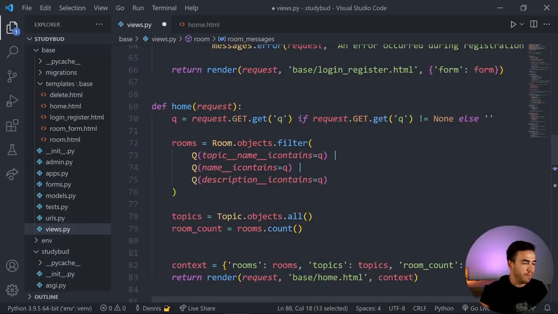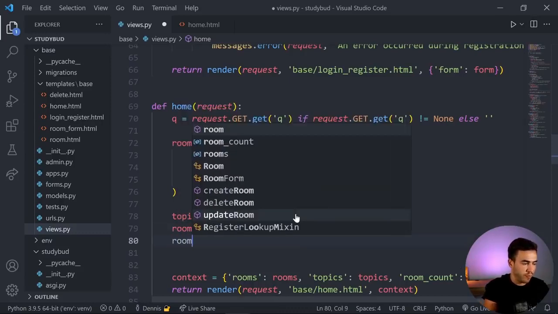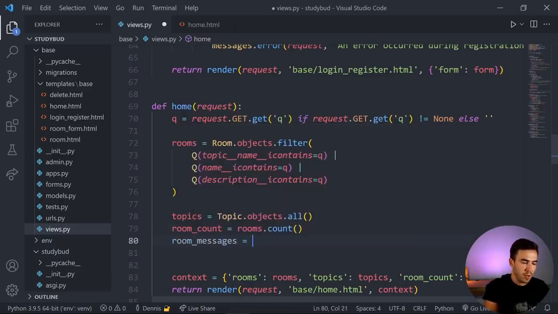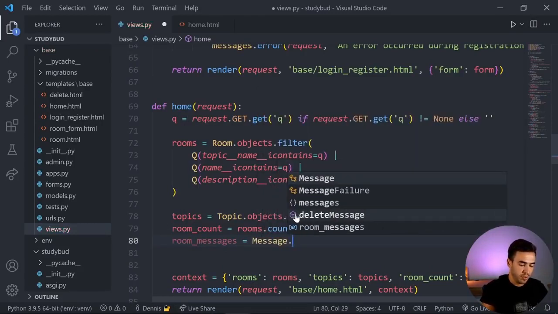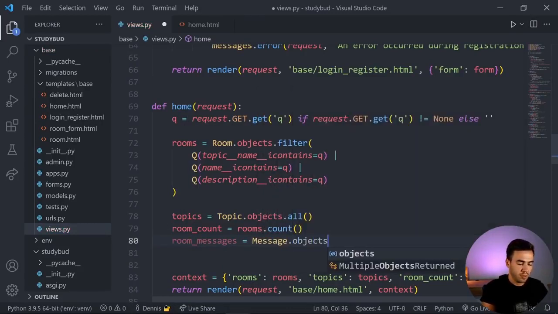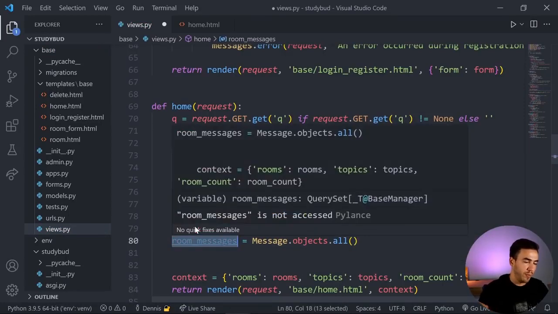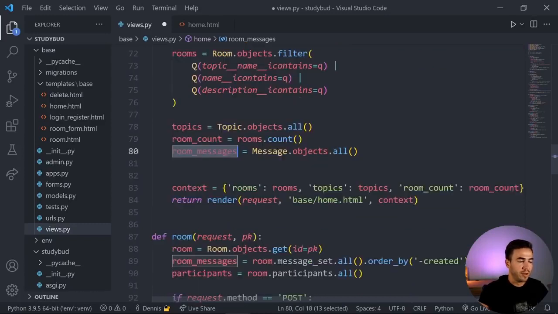So we'll go in here and we'll just do room_messages. So in this case, I'm just going to get all of them. So I'll do message.objects.all, and this is where you can change it so you can only see maybe people you follow if you happen to build that in. So you'll be able to modify that right here. So we're going to have our room messages. We're getting all of those.